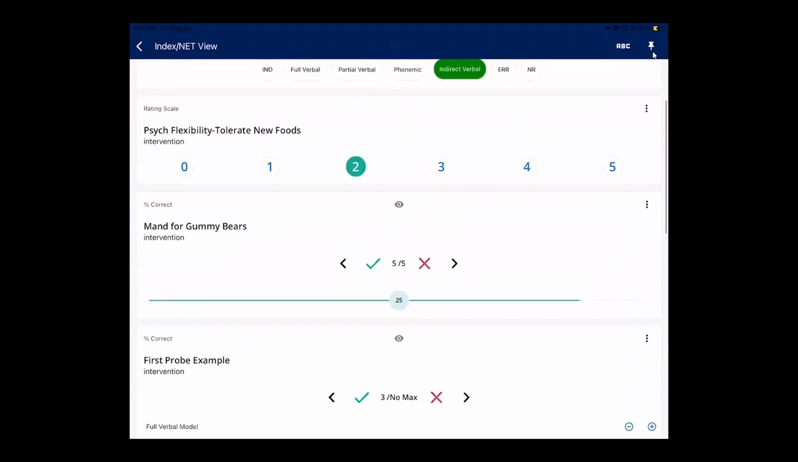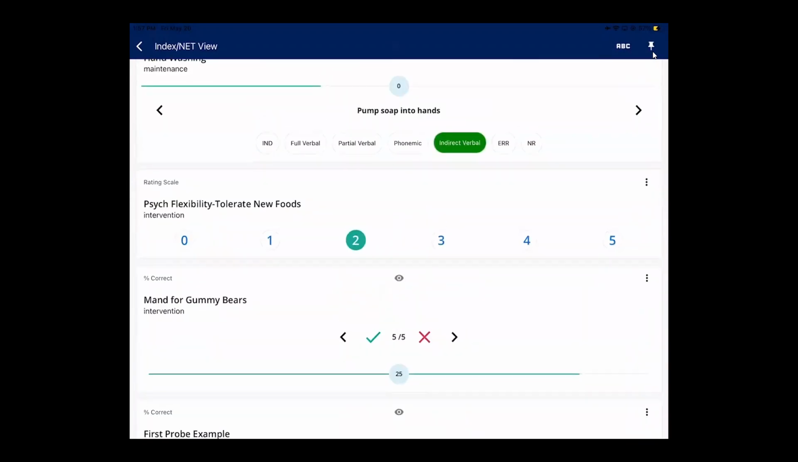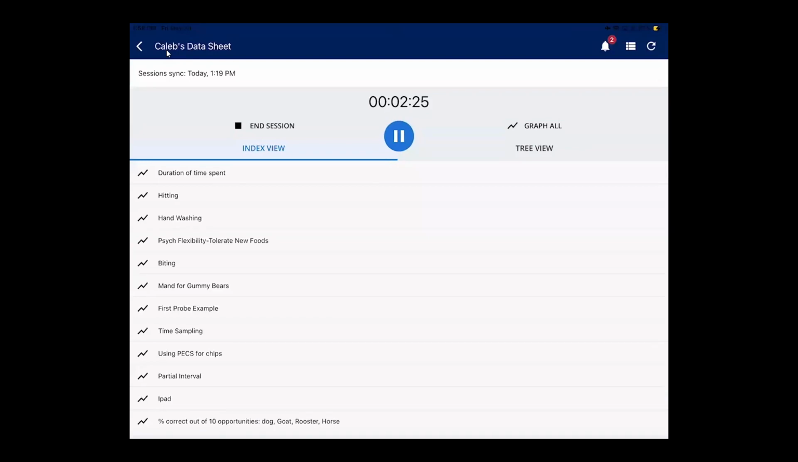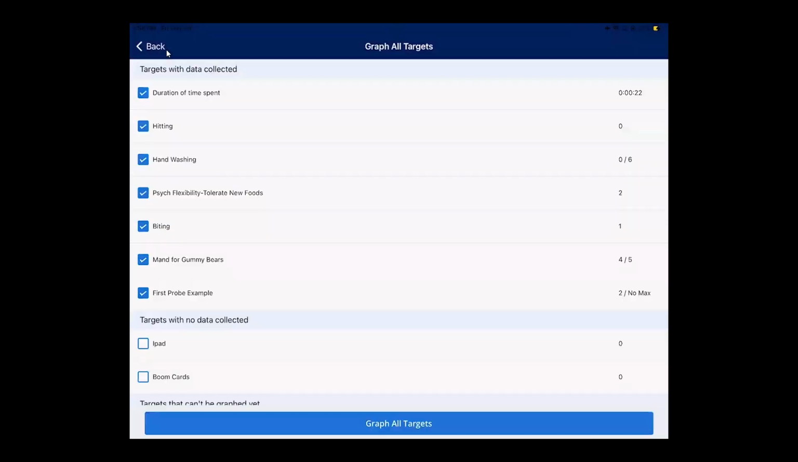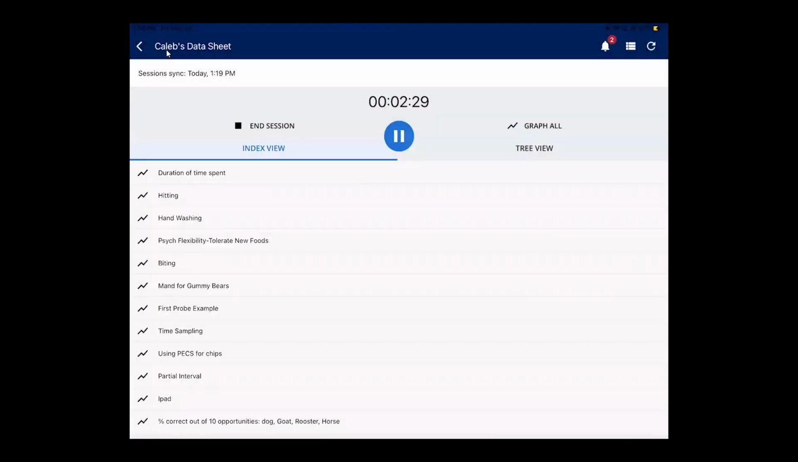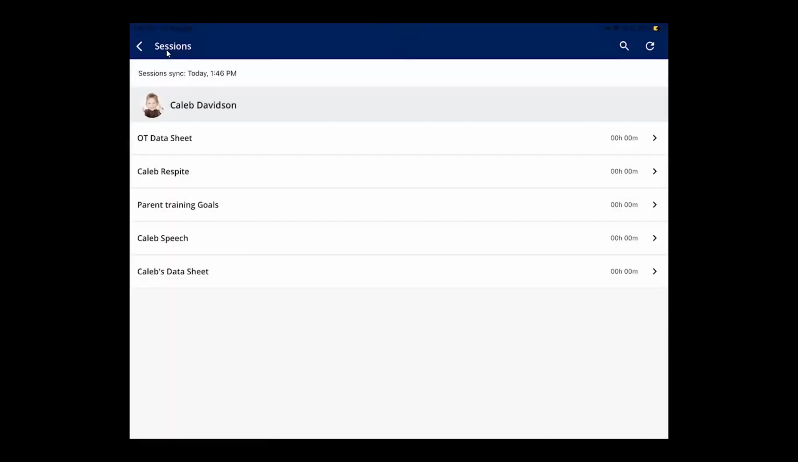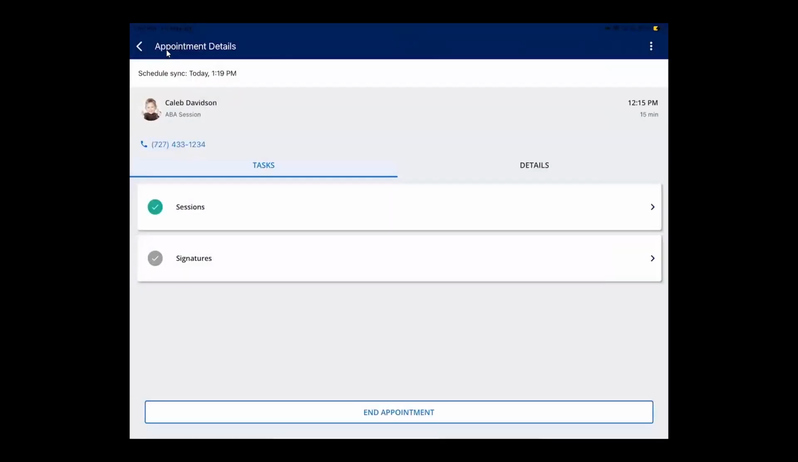Once I am done taking all of my data for the day, I'm going to hit this back arrow in the top left-hand corner, where it says Index Net View. From here, I'm going to graph everything, just making sure that everything's graphed, giving me that nice summary. Then I'm going to end my session and confirm that I'm ready to end that. Now, if I'm ready to finish up my workflow for that appointment, I'm going to click the back arrow twice in the top left-hand corner, and it's going to bring me back to my appointment.